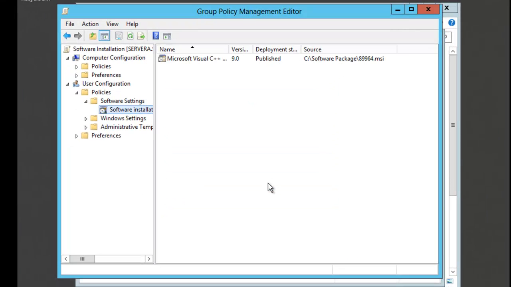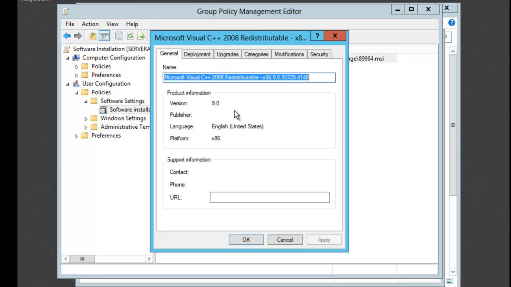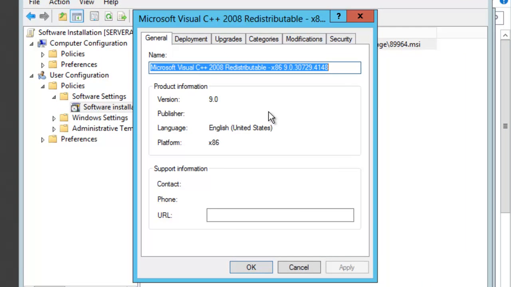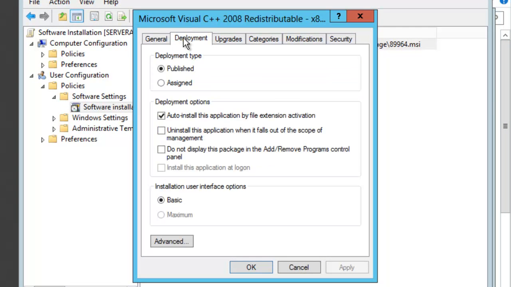Now believe it or not, you're done. This GPO will now automatically start deploying this software package, which is for Visual C++. But let's say I want to go in and make some changes. Then all you need to do is double click on the actual package, and at that point you can click on deployment. Again, you can change whether you want to publish or assign it.